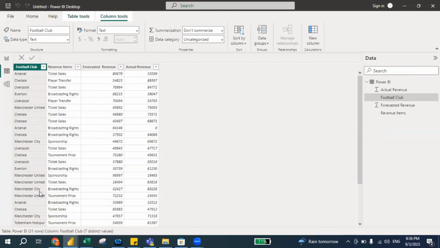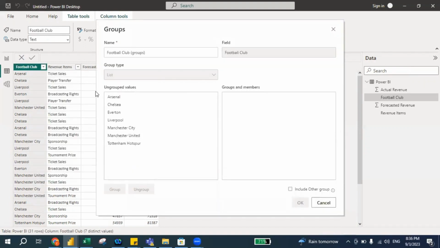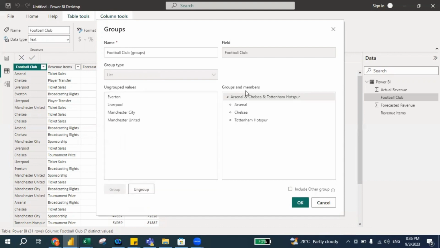So the moment when I click a new group, you will notice that a big box or a window will appear. So as you can see, these are the football clubs. What I'm going to do is I want to group these, that means Arsenal, Chelsea, and Tottenham Hotspur. I want to group this. So I just press the control button. So I group this and it will be popping out over here. And I'm going to name this London, right? Because all these football clubs are located in London.